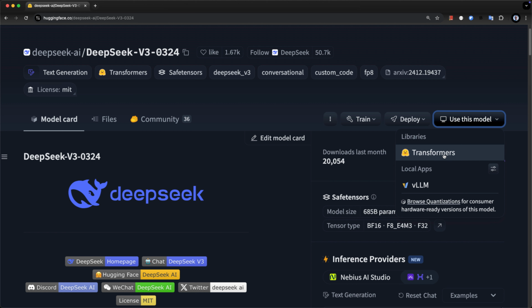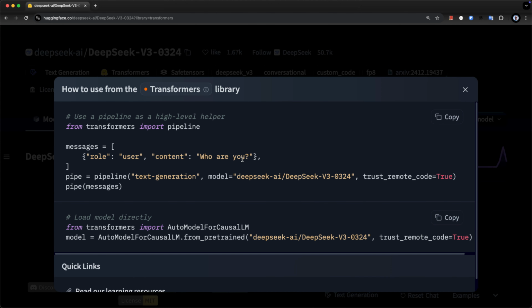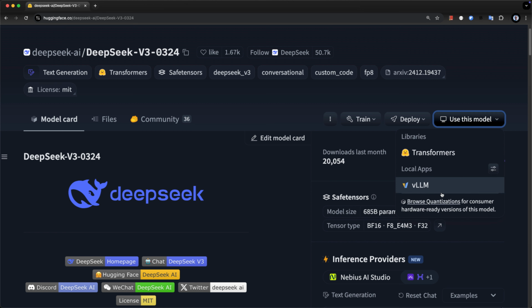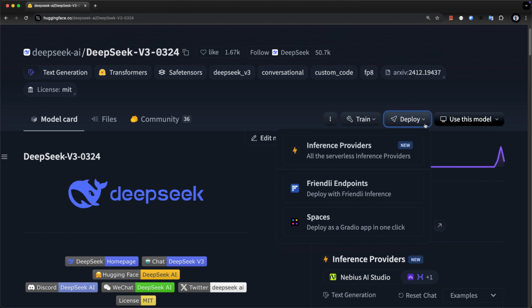If you are using this Transformers library to use this model, then all you need to do is just click here and it will show you the example code that you need to write to use this model for inference. Okay, it is that easy. And we also have other options like VLLM, and this is another option to run your models locally. And if you want to deploy this model, you can also choose one of these deployment options.